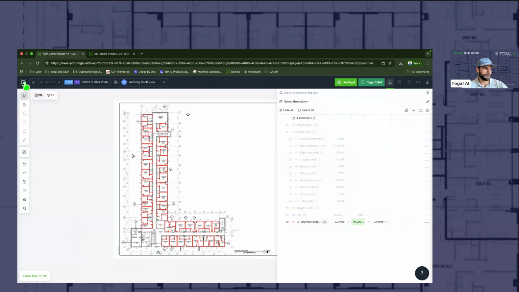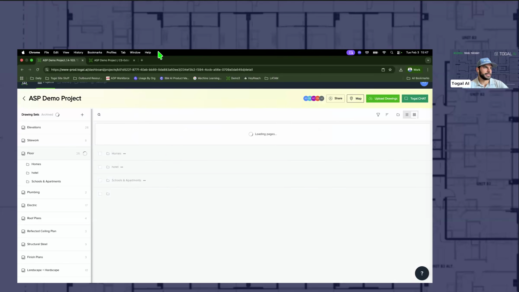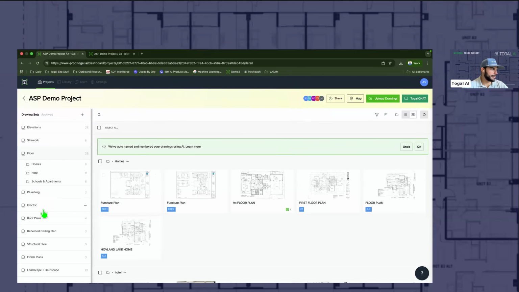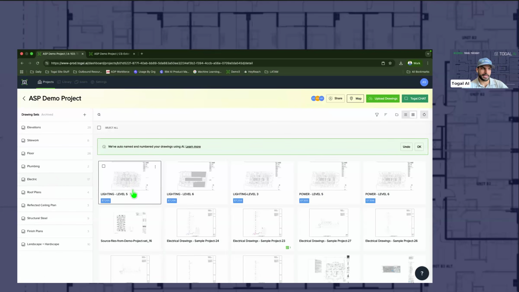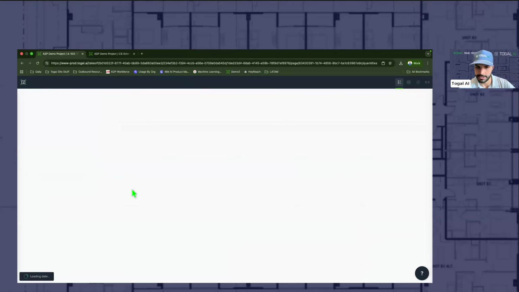Okay, a couple other things. Let's jump to mechanical, electrical, plumbing. Where Togal is going to help with these types of things is I have search functions. I can search by image. I can search by text.